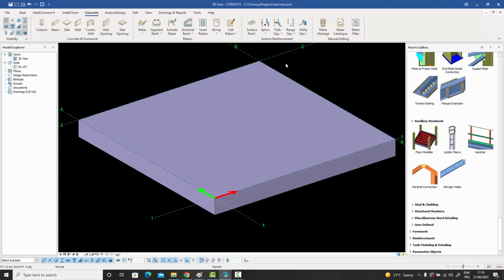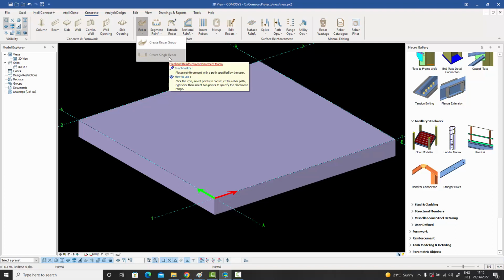So let's start by entering a rebar so that we know how we can enter a rebar in Commosys. If you go to the concrete menu, over here we have the rebar command, and inside we have these two options of creating a rebar group or creating a single rebar. Now, you might say that in concrete it's always a rebar group. Why would we place a single rebar?